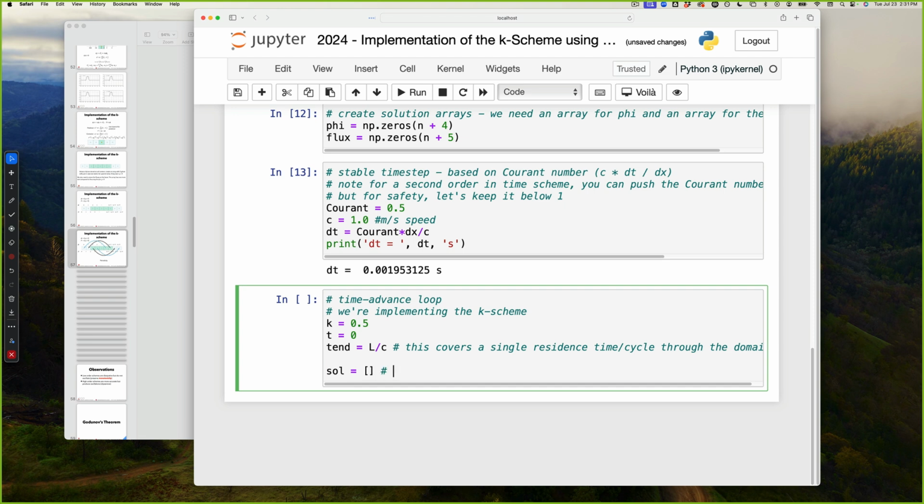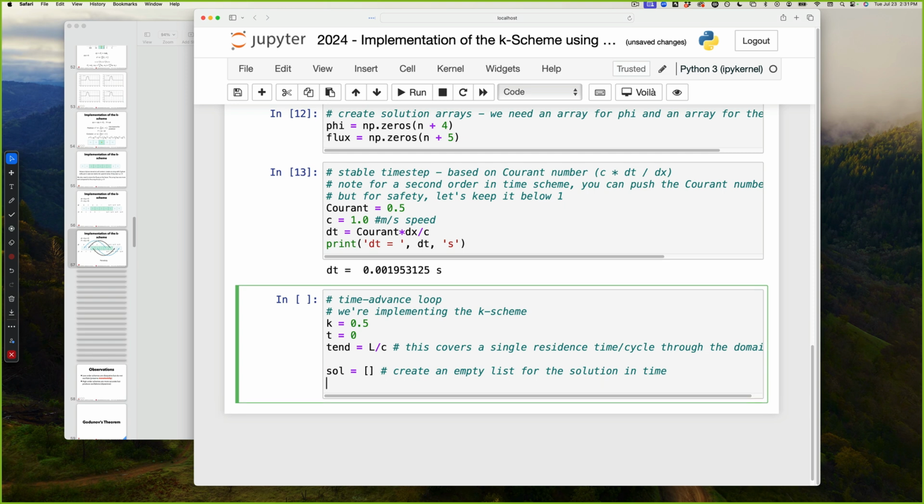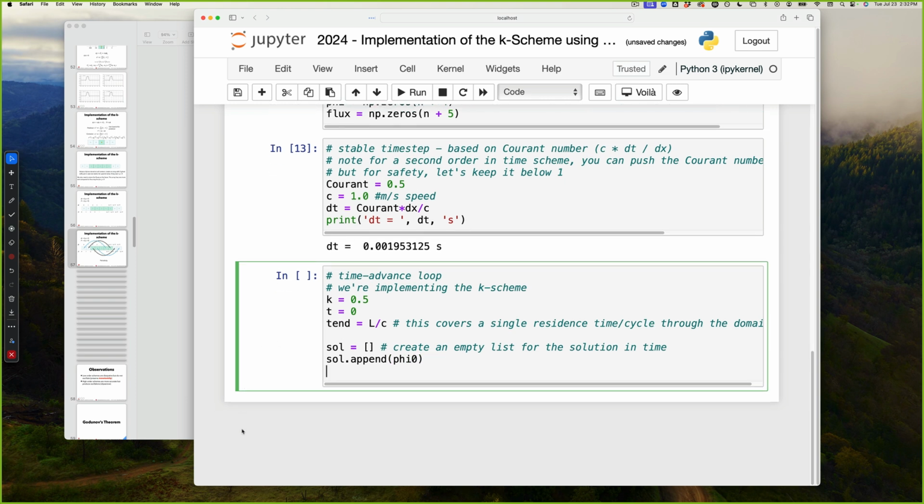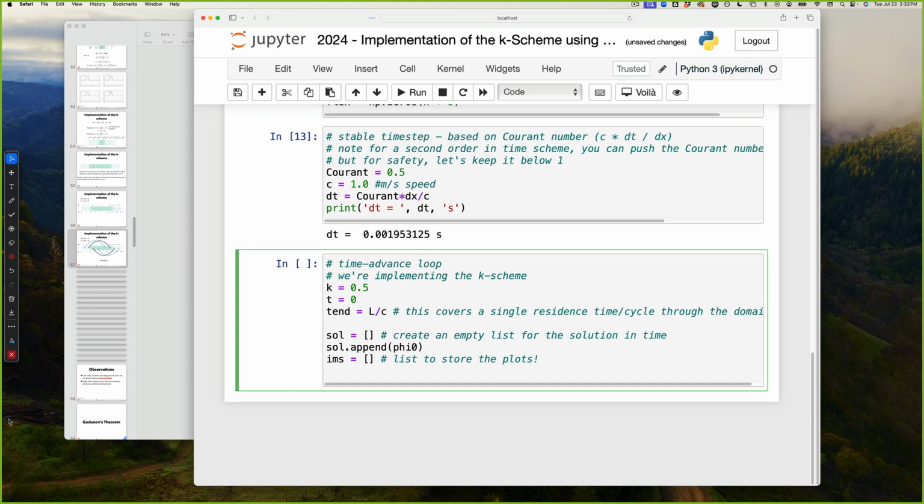All right, so let's create an empty list for the solution in time. Okay, so I'm gonna store each solution in this one, and we're gonna start by appending solve.append phi0, obviously the initial condition. I'm gonna do the plotting in the animation a little bit differently today. I'm gonna store the plots in variables, and so I'm gonna call this array images, a list to store the plots, okay? All right, and let's see. Okay, so now we can initialize. So this is all still boilerplate, okay? Nothing serious going on here, just kind of visualization stuff.